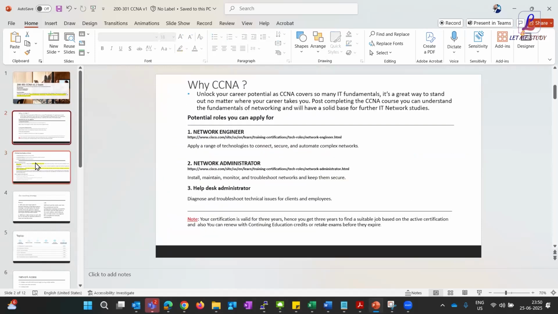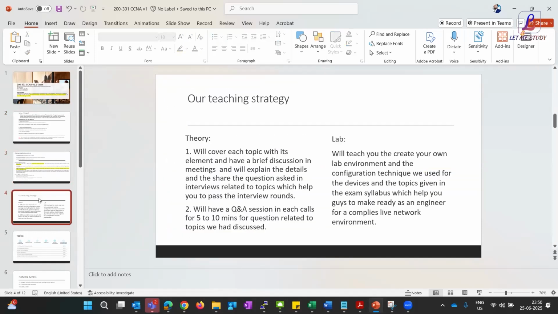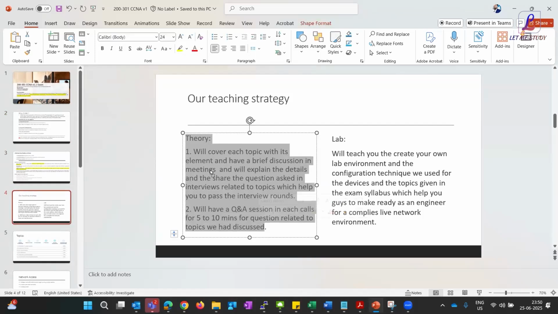Okay, so this is the cost, and now my teaching strategy. I will mostly cover theory, where each topic is explained with a brief discussion in meetings. I will explain in detail and share the questions asked in interviews related to the topic, which help you pass the interview rounds. When I teach a topic, I also tell you what questions can be asked, because I have the experience of taking and giving interviews. So I can tell you what questions someone can ask on a particular topic. This is how we will cover it, one by one.